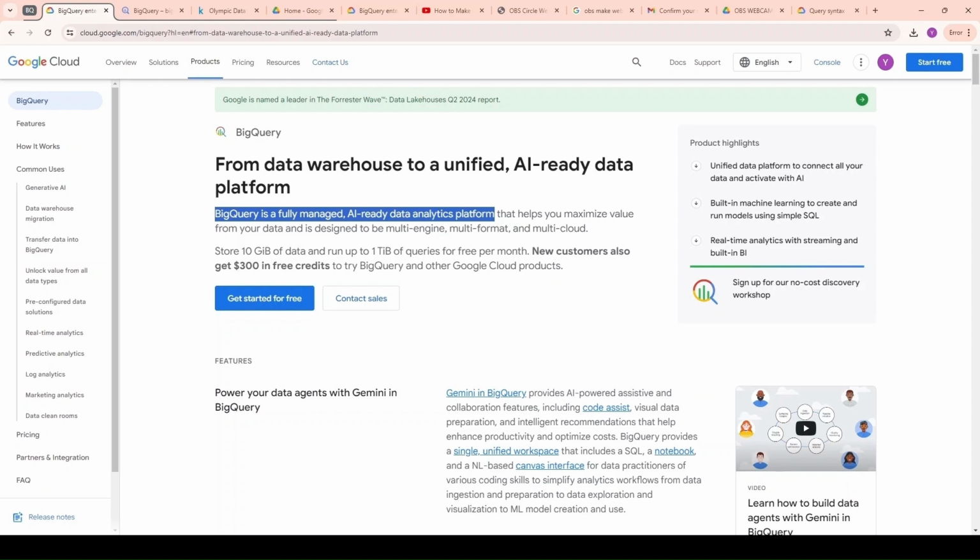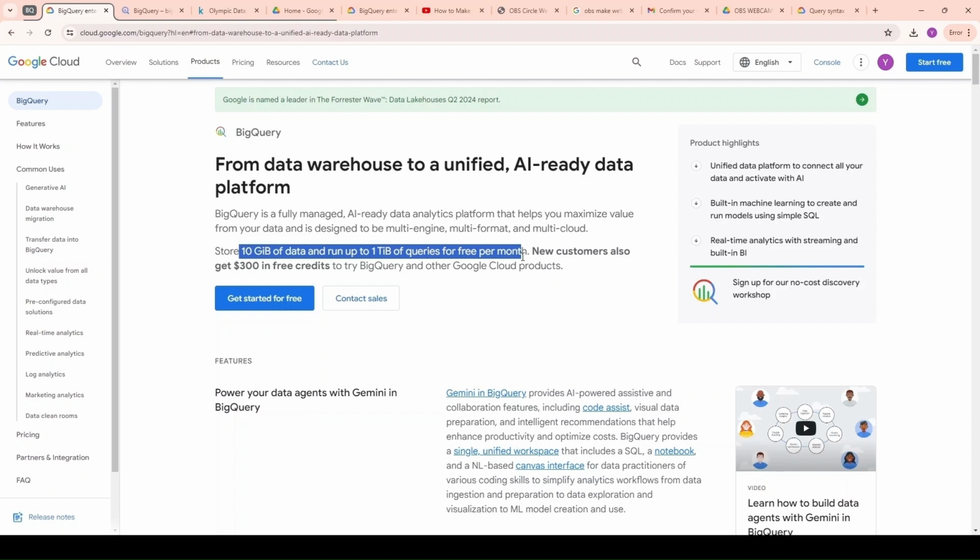Another important point to mention: it is fully managed. It means it is fully managed by Google and users don't have to worry about the disk storage and the compute resources. Users can just upload the data and start querying, and the infrastructure behind it will scale up and down as needed. And of course, users will be charged based on the amount of data stored and the data processed in querying. In the free tier, users can store 10 GB of data and run up to 1 terabyte of queries for free per month. That is good enough for us and for everyone to explore the BigQuery capabilities.